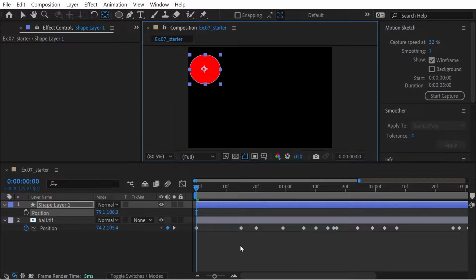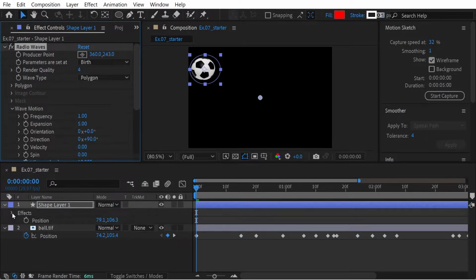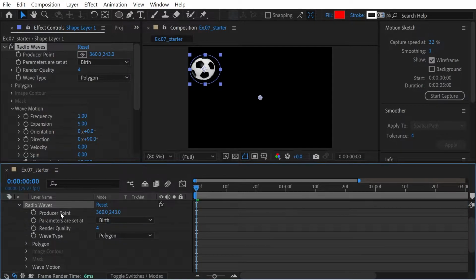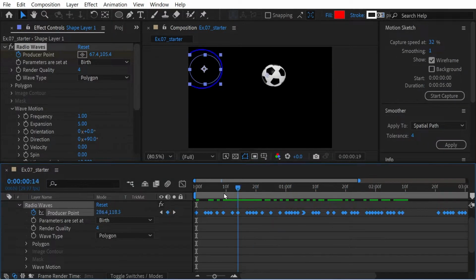Then I want to use this radio waves effect, which is really, really cool. We're going to leave the position of the circle here, but we're going to make the radio waves effect follow the path of the ball. So you can see I've got this radio waves effect. We'll put this into shape layer one, and in the radio waves effect, we're going to put where the producer point is. I'm going to put that in, and you see you get this interesting effect.